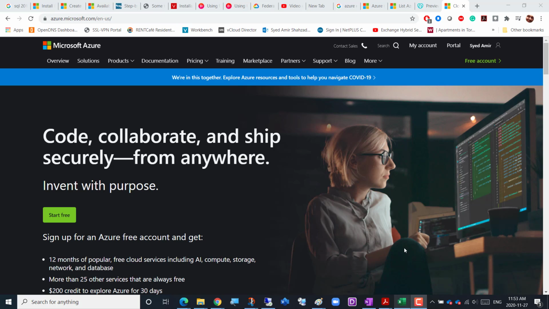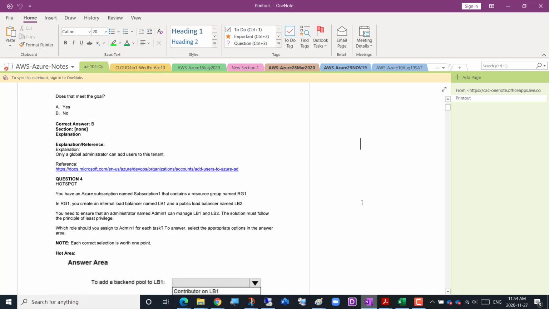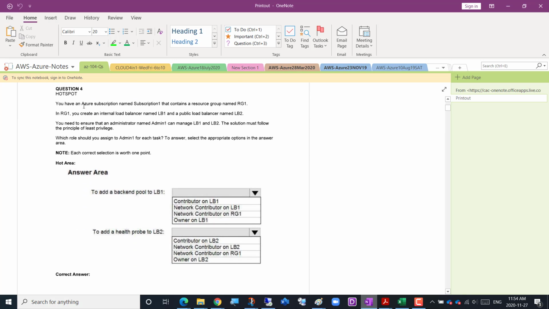Okay guys, so this is question 4 I'll go for, and the question goes like this: you have an Azure subscription named subscription 1 that contains a resource group named RG1. In RG1 you create an internal load balancer named LB1 and a public load balancer named LB2. You need to ensure that an administrator named admin1 can manage LB1 and LB2.